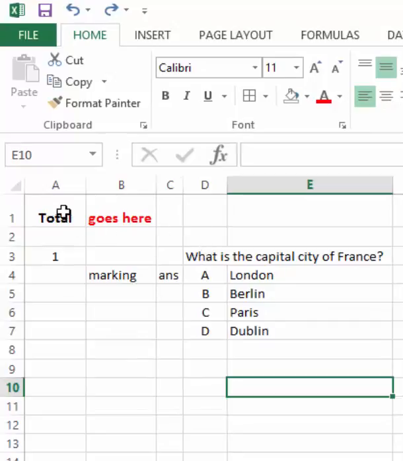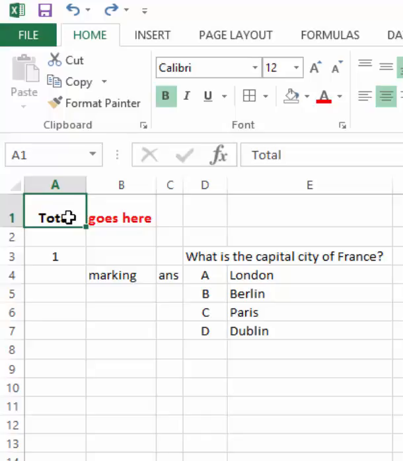The first cell, cell A1, keep it for the label total marks. B1, use it for collecting the total marks on this test. Then we set up question 1 on row 3. Leave row 2 blank. We may need it for something else.